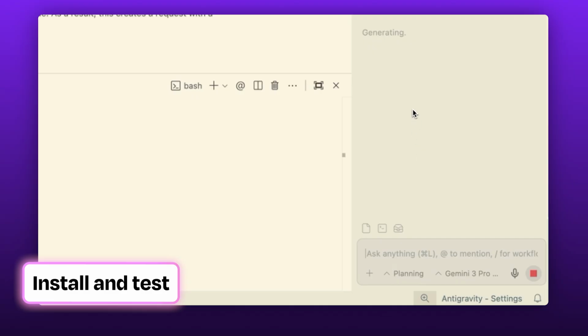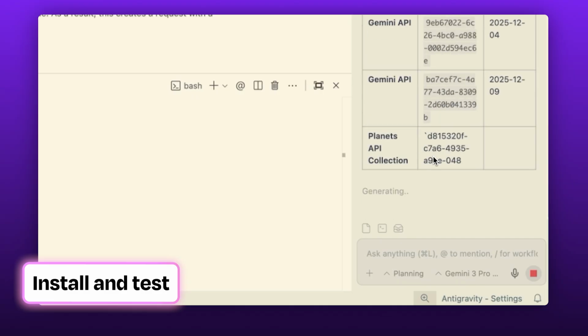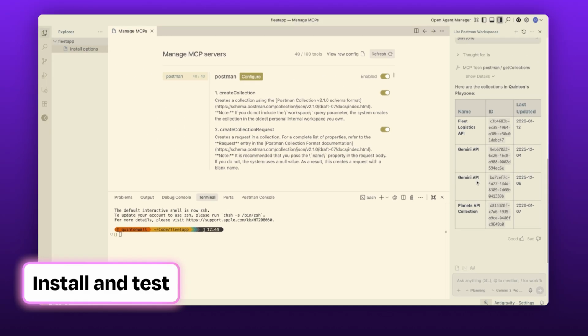It's going off, getting the collections that are inside my Play Zone. And there we go. I have quite a few inside here already.